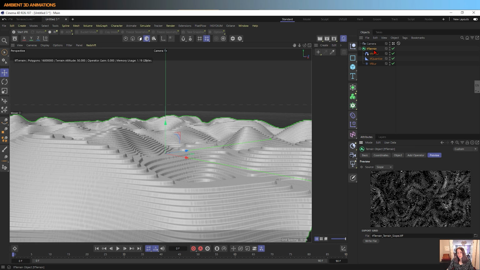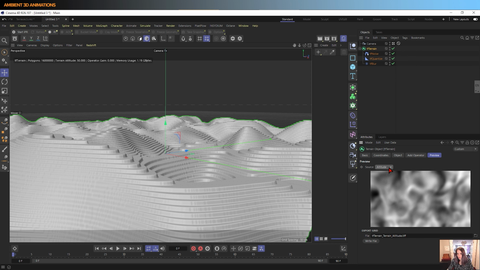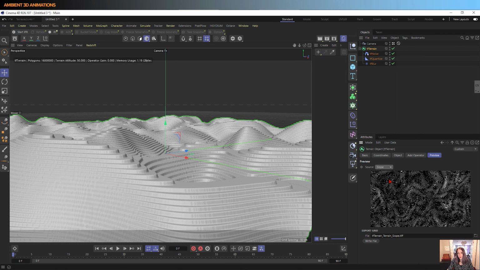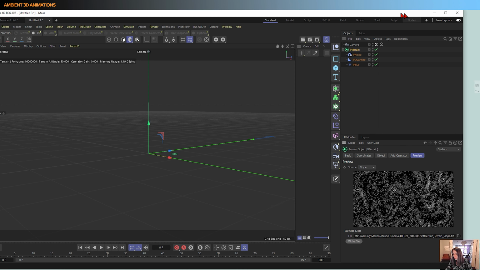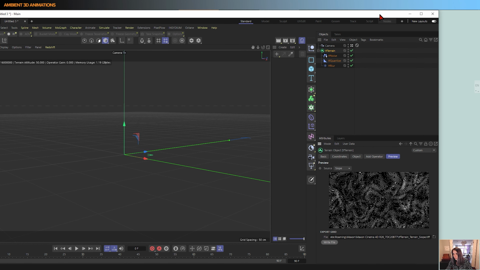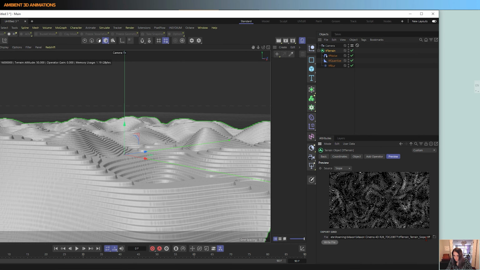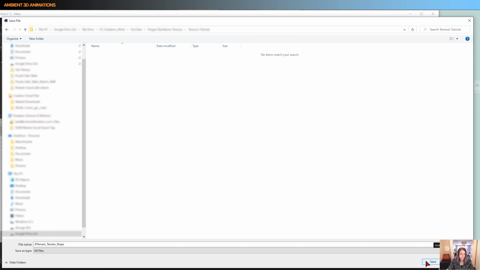So under Terraform Terrain, you can select slope as your preview source. Under preview, make sure you have slope selected instead of altitude, because we're going to be using the slope to control where the texture is using a material blender. Something that I'd like to show you is that you can actually choose a location if you click on this folder over here. So now I'm going to save this texture right here.